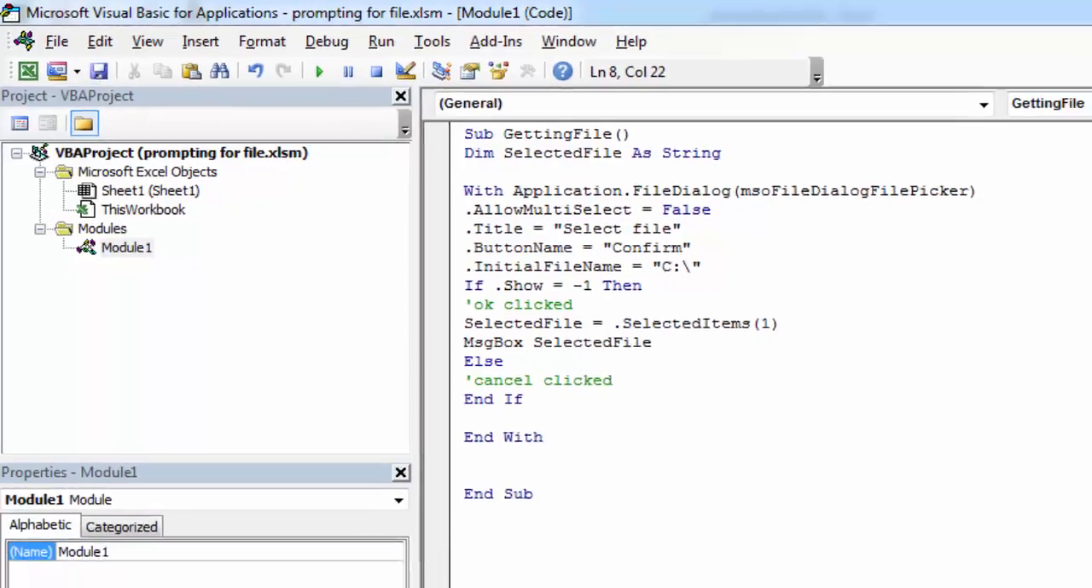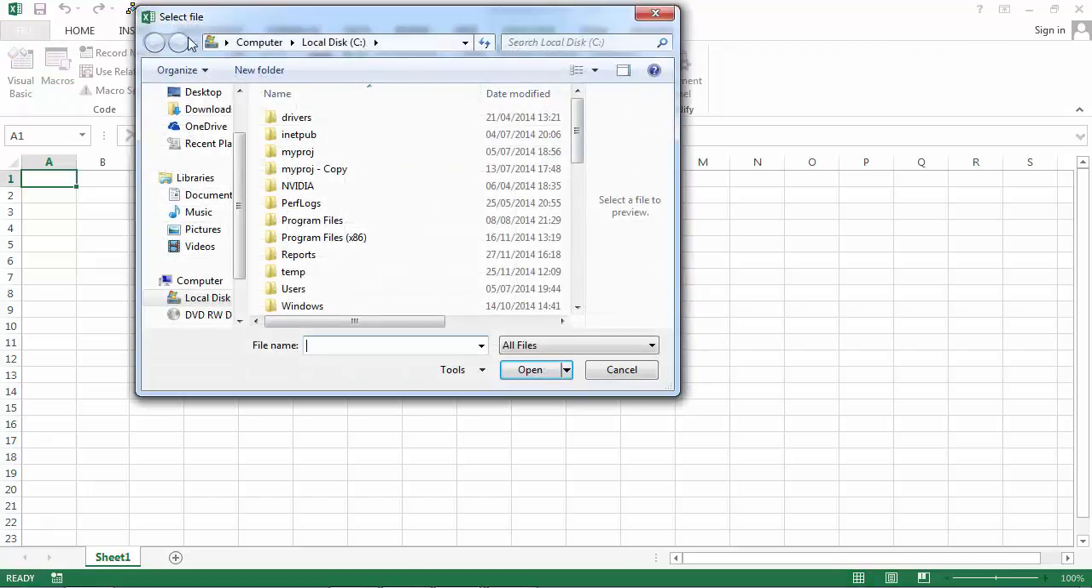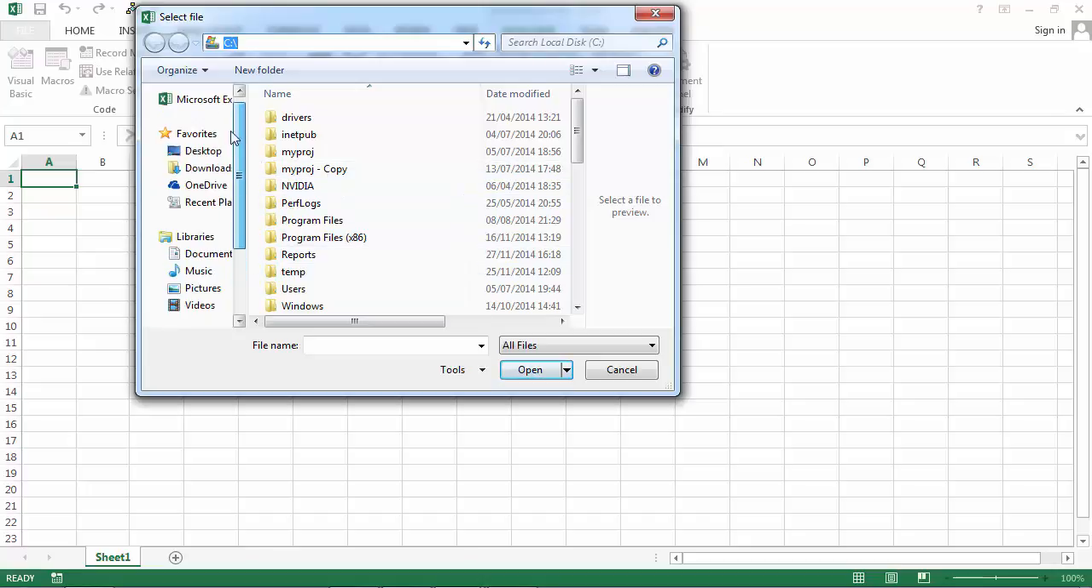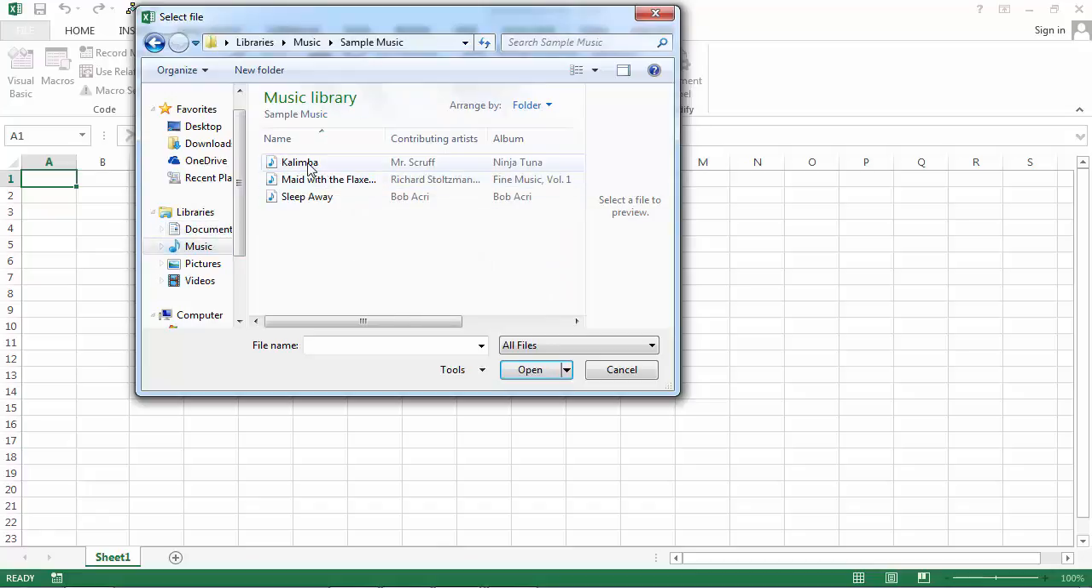So let's run it one more time. Now we've got select file in here, we've got C drive in here, and also if we select, for example, this file, we've got confirm in here.